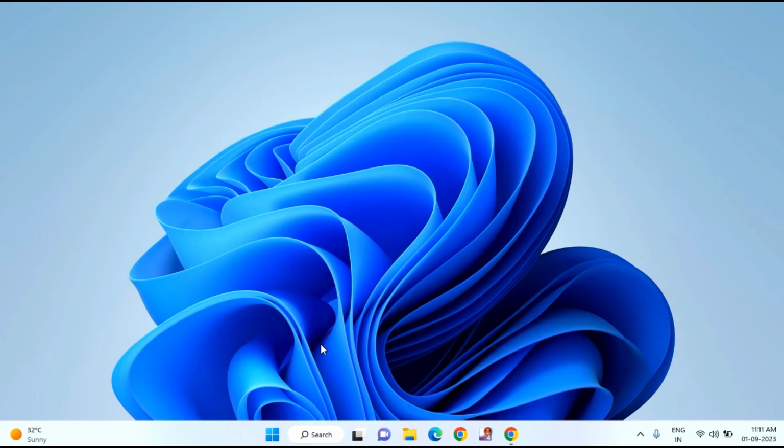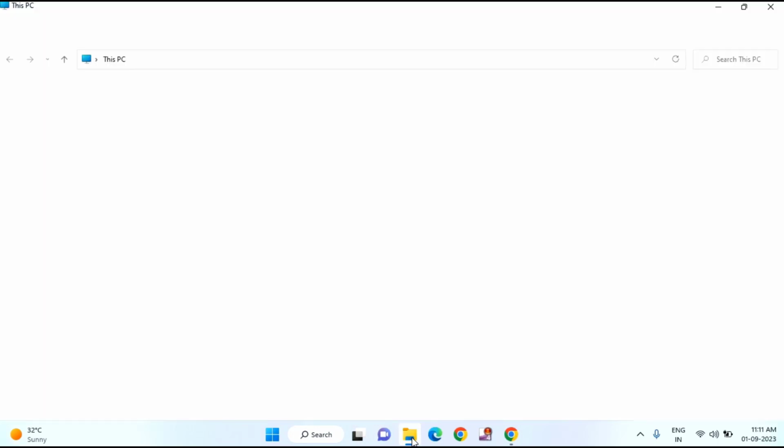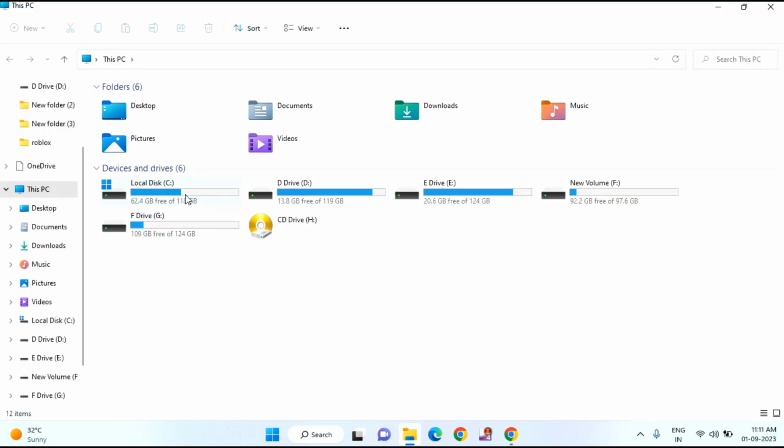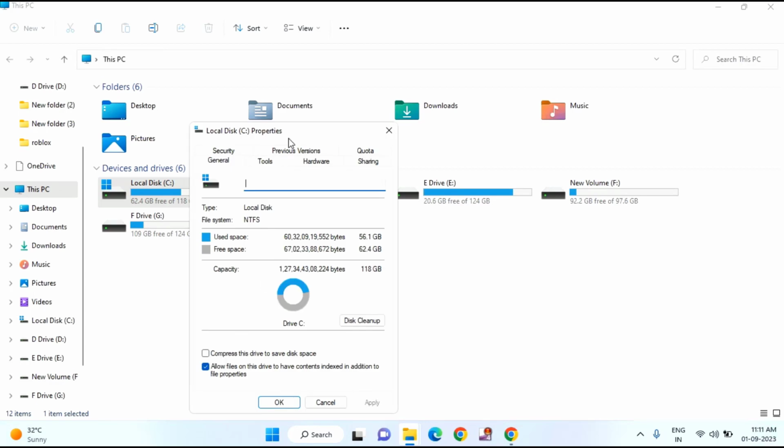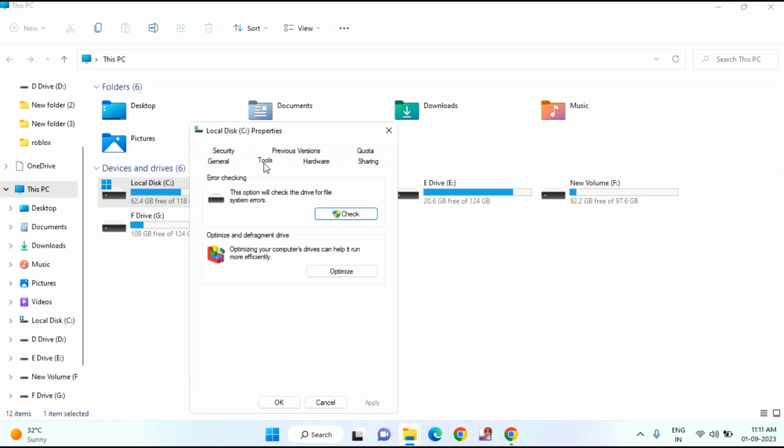The first step is you need to open your file explorer. You can see here C drive. You need to select the drive in which your Windows operating system is installed. Just right click on that, click on properties, click on the tools. Here you can see error checking. Under this option, it will check the drive for system errors. Just click on check.